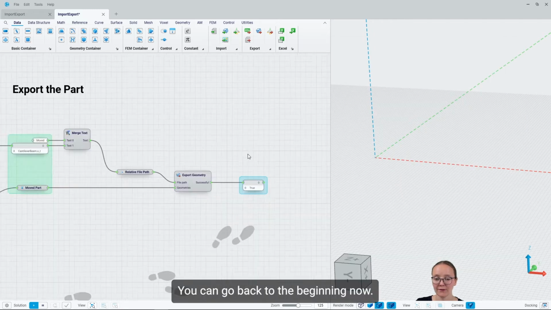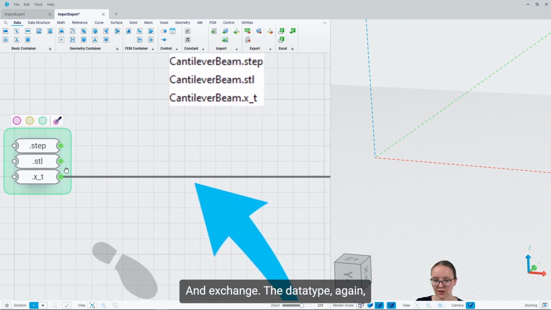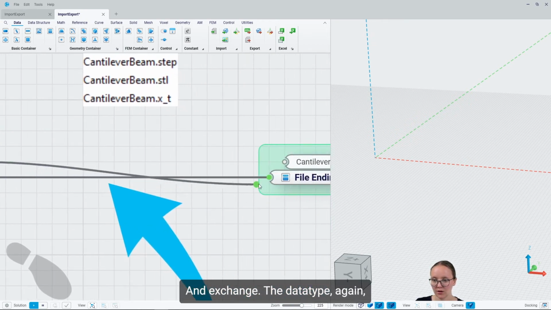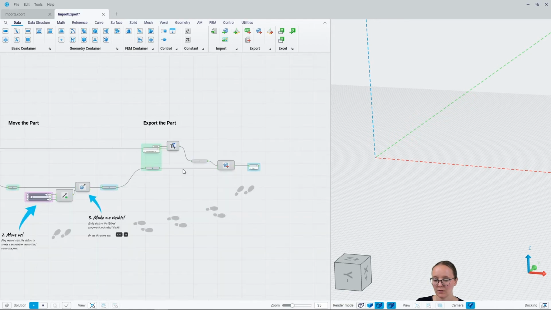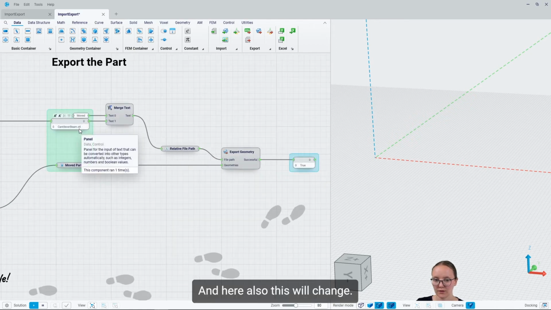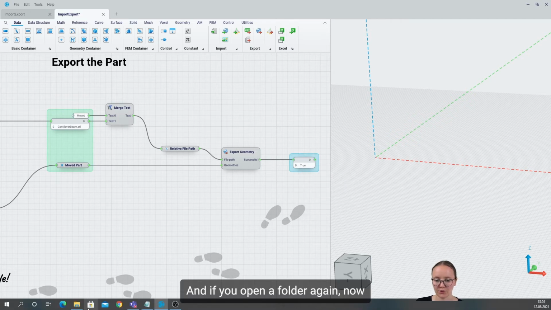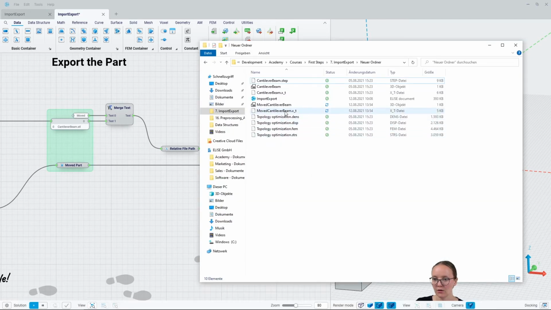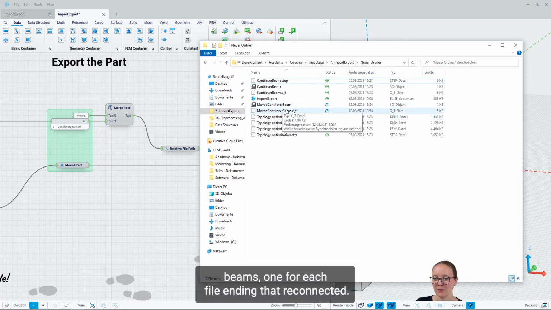You can go back to the beginning now and exchange the data type again, or the file ending. And here also this will change. And if you open your folder again now, we have two different moved cantilever beams, one for each file ending that we connected.